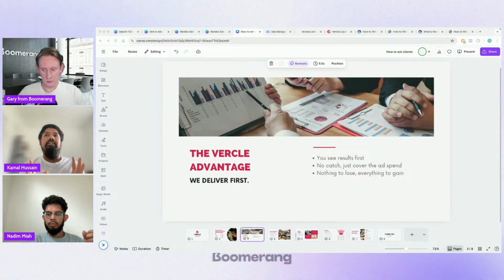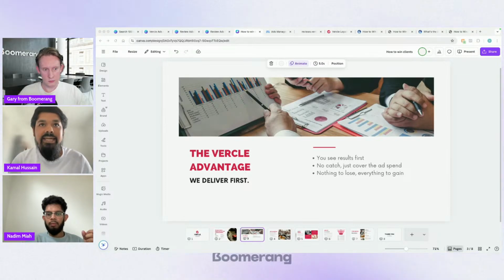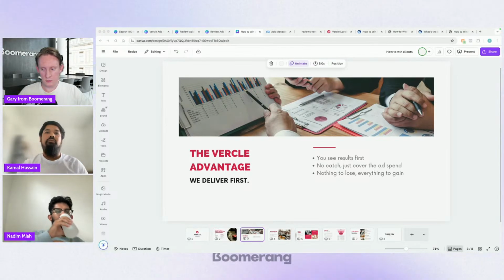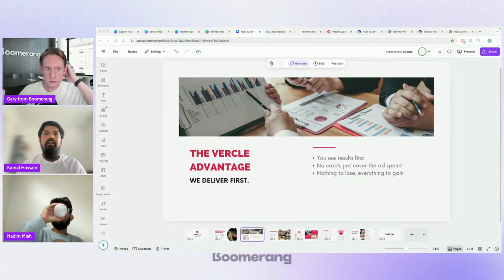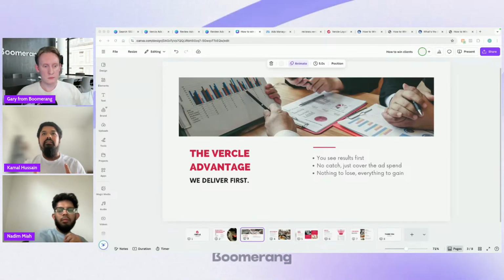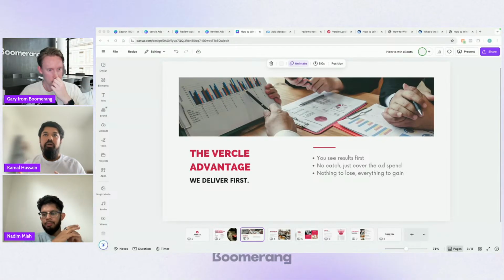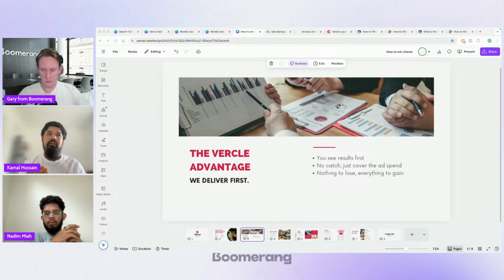Now, understand this. In terms of the data, or even the fact that we're able to do this campaign, it is because of the data that Boomerang provides. We're able to actually do something like that because we can show proof pretty much from day one. From the day that the ad goes live, from tomorrow, we can say, hey, look, we've already started. We're already getting results for you.